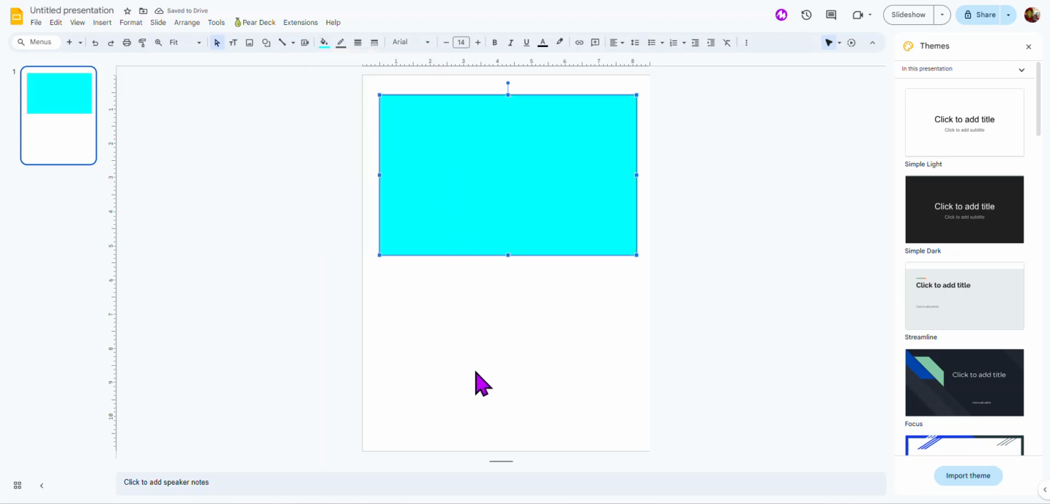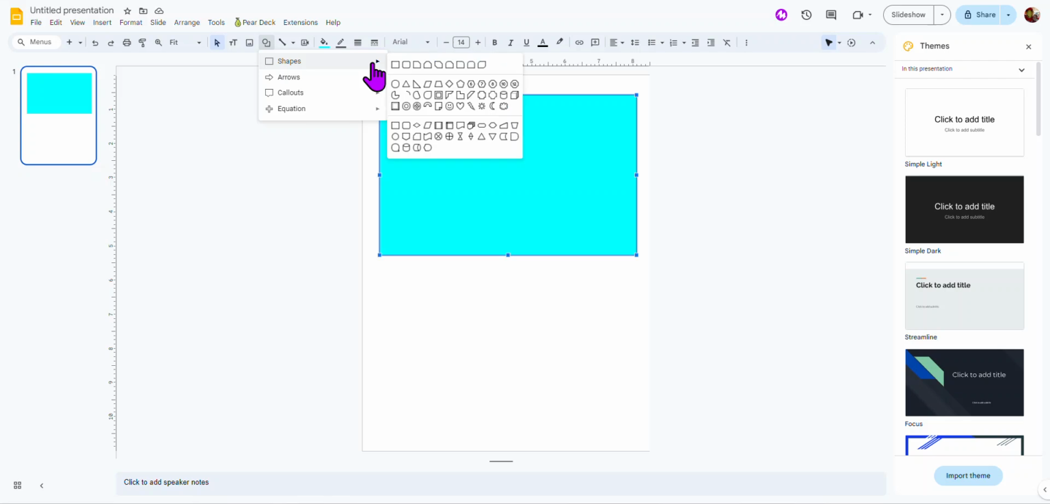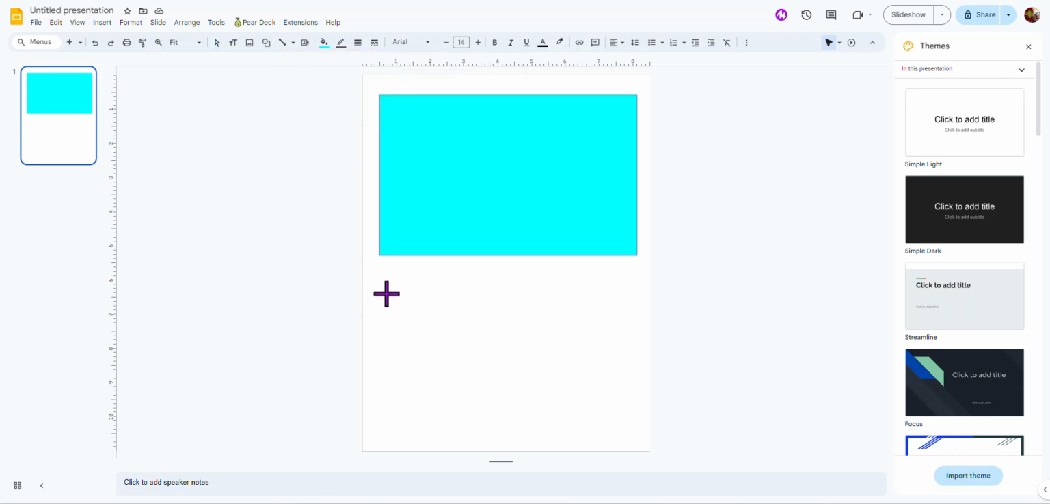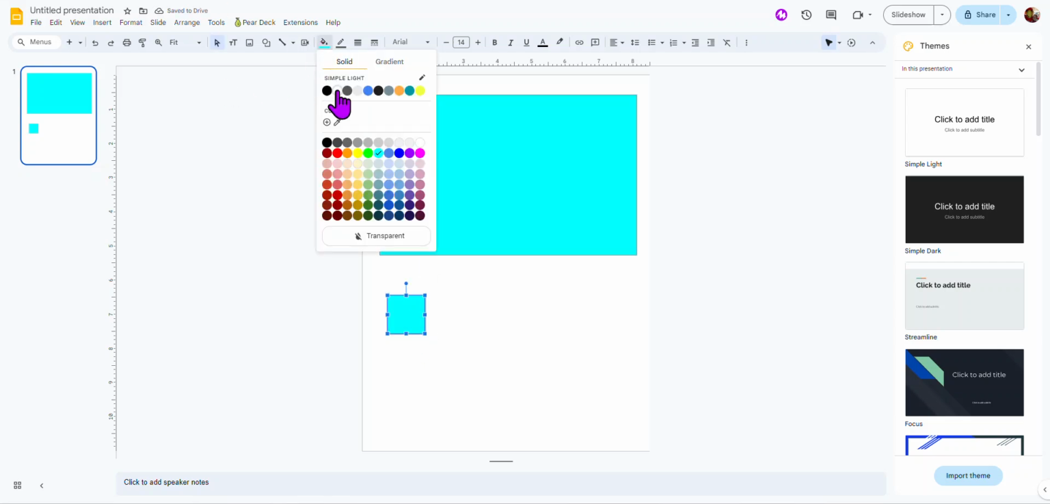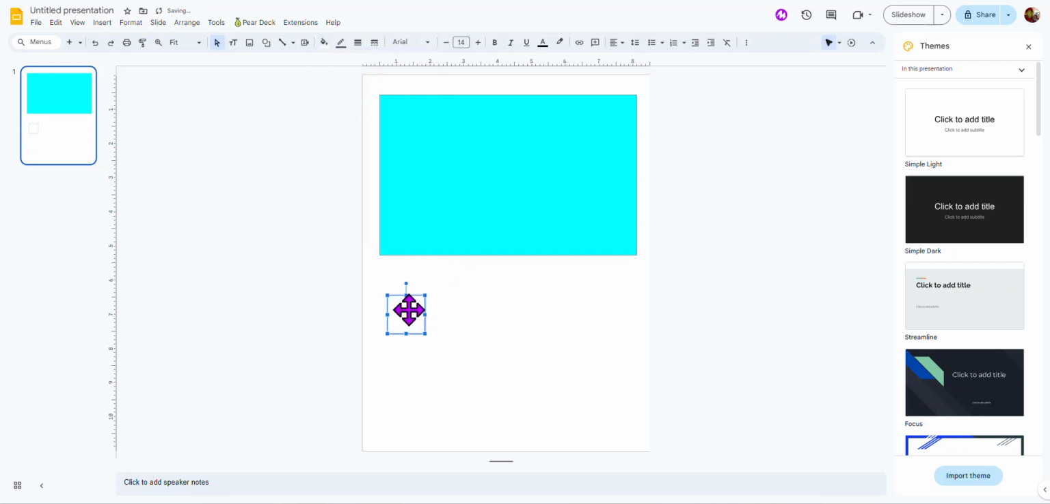Then I need to add a space for my tokens. So I'm going to go back to Shapes, and then I'm going to pick a square again. And I'm going to draw my shapes down here first. I'm going to change the color of this to a simple white. And then I'm going to change the border to make it a little bit thicker so it sticks out a bit more. And I'll put this on my token board just to see how it looks.